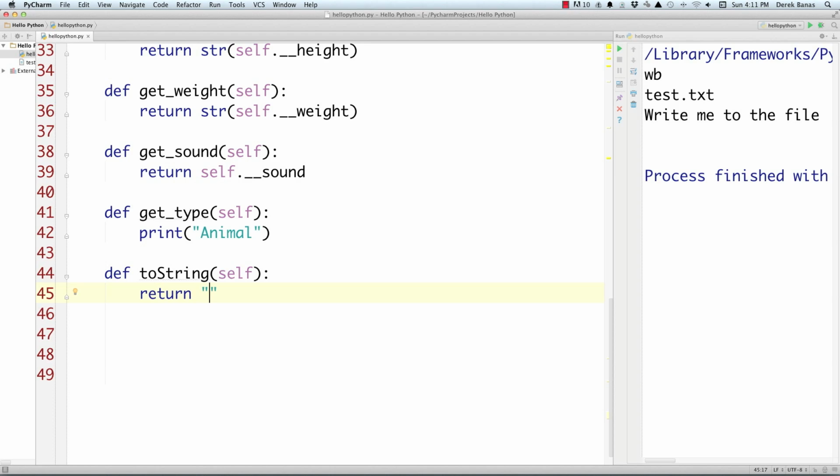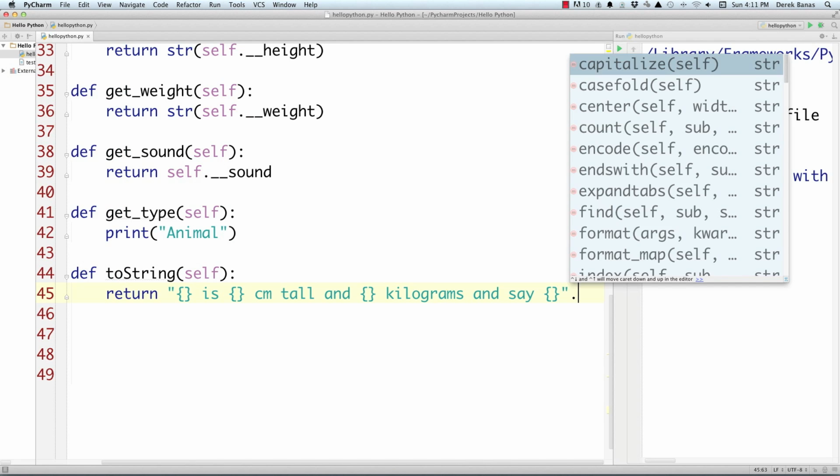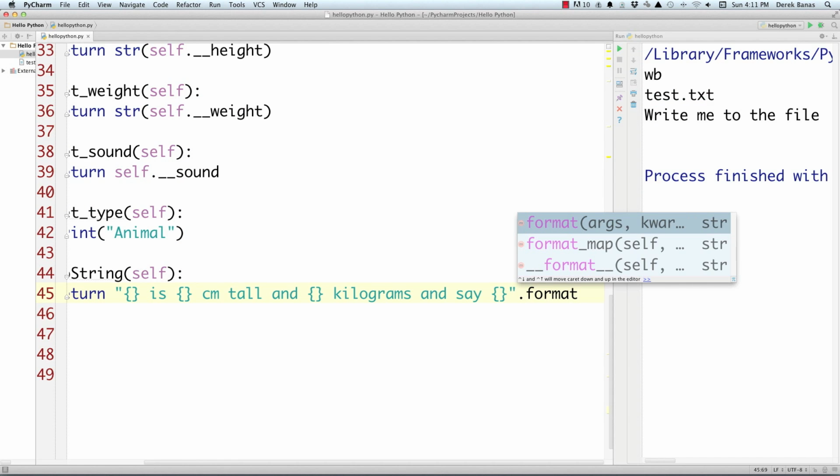Another way of formatting output inside of Python is to use these curly braces like this to represent where you want information to go. So I could say blank is, that's going to be the name, and then I could have how tall the animal is and the weight of the animal, and says whatever the sound is for the animal. I could then follow this up with format, another way to work with these.